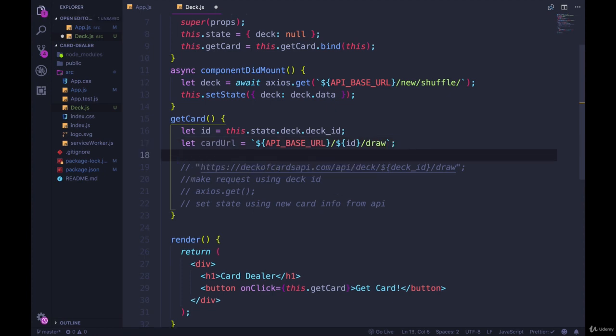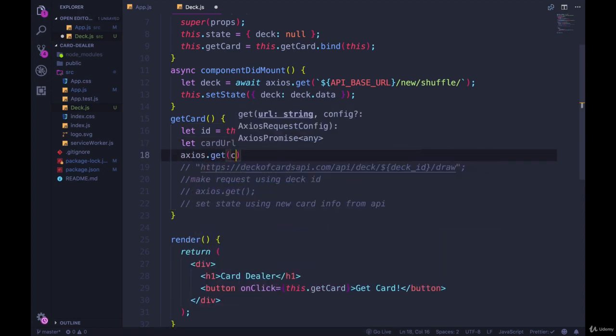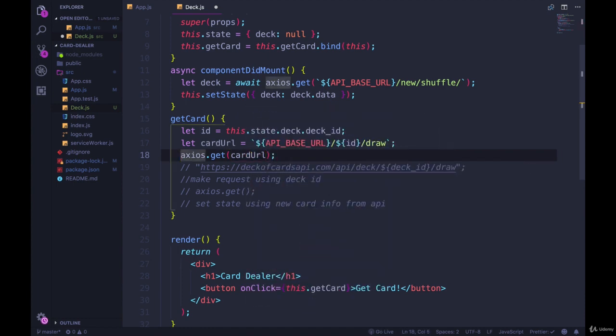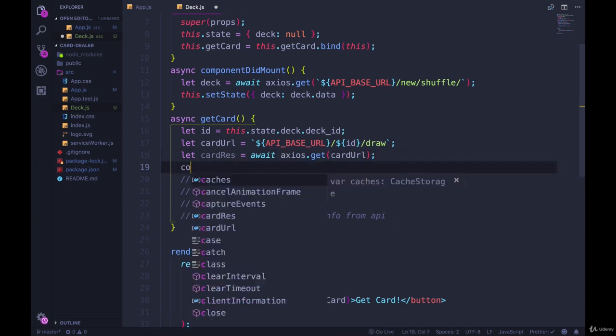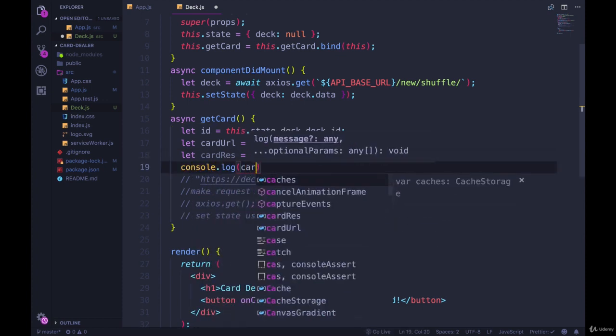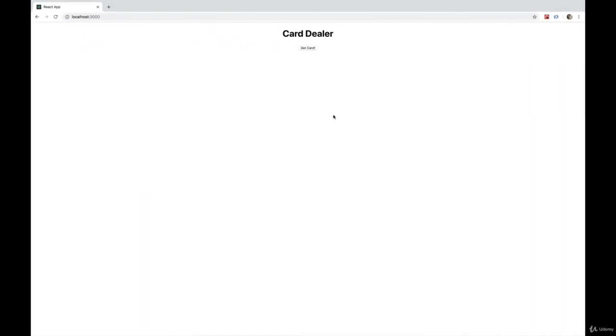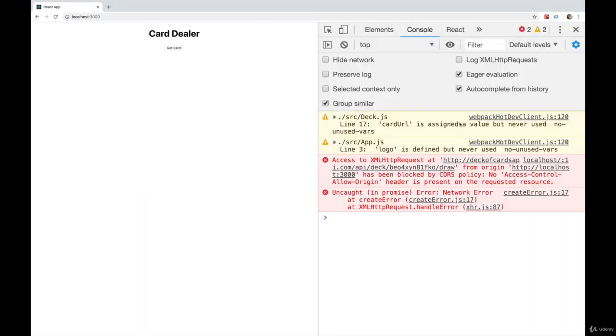Then we're going to use axios again, axios.get(cardURL), and we'll save that response to a variable. And I'm going to make this an async function once again. And we'll call this variable card response, cardRes, equals await the result of axios.get. And we can begin by just console.logging cardRes. Let's see if it works. All right, so I'm going to click here and let's see what we get.